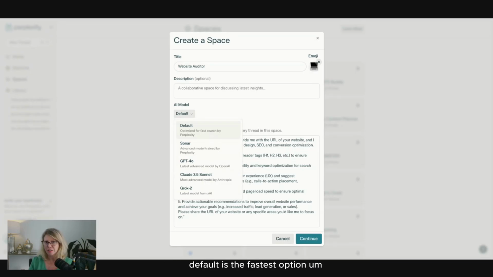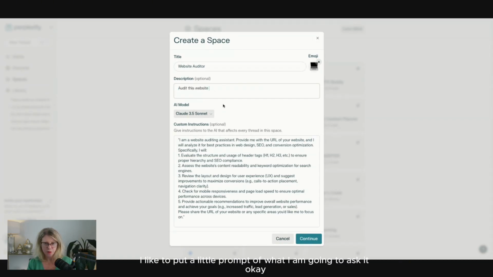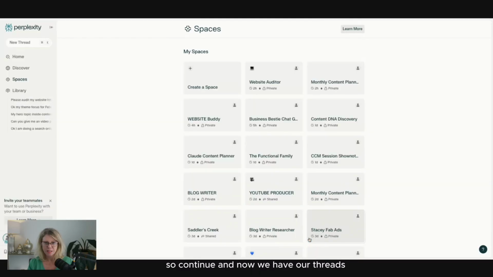Default is the fastest option, but I'm really loving Claude 3.5 Sonnet. It's especially good for multiple chain prompting, which basically means you're having a big long conversation and giving it multiple stages of information. So in the description, I like to put a little prompt of what I am going to ask it. Okay, so continue.